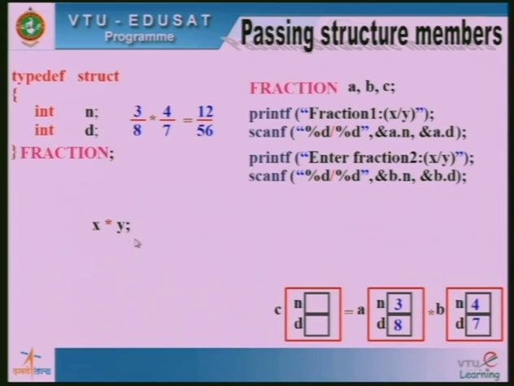Let us return the result. So, how to return the result to the main program? We can write return here. There is only one statement I enclose within the braces. Now, tell me, what is the return type here? Integer. I told that we are multiplying two integers.